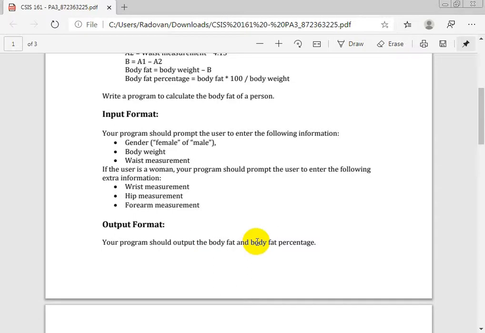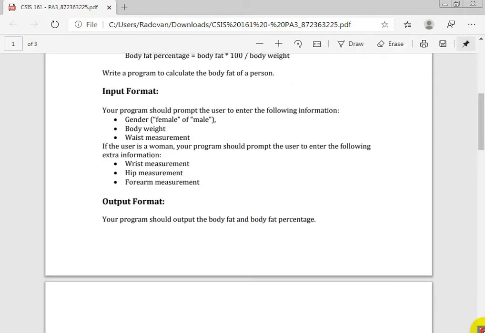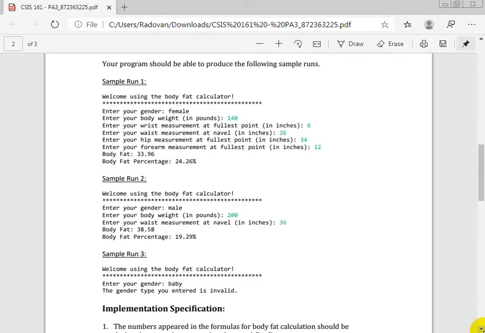We need to enter all of these fields, and we need to get our result. It doesn't matter if the user is male or female. The difference is input. A woman has three extra inputs, but the output needs to be the same. We need a body fat and body fat percentage, which is perfectly clear. Now let me see the example. Your program should be able to produce the following sample runs.